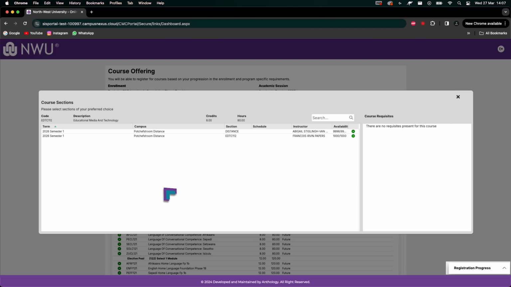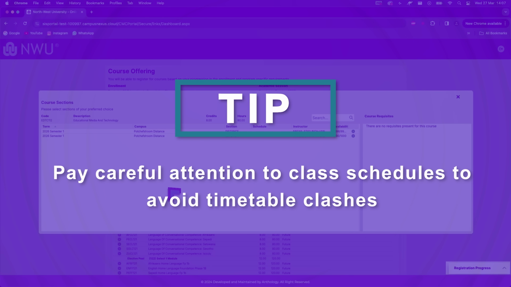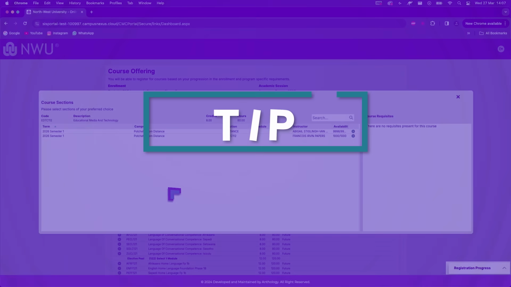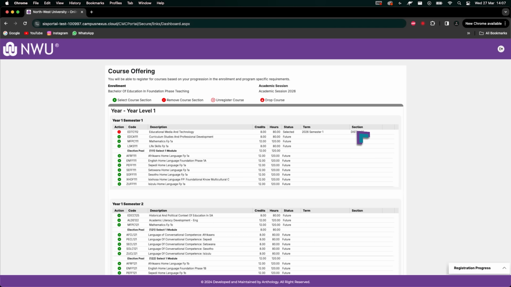A pop-up window will open showing the campus, the scheduled days and times for lectures, the lecturer's details, and any course prerequisites or co-requisites displayed on the far left of the screen. Tip: pay careful attention to class schedules to avoid timetable clashes. To register, click the green icon on the far right within the pop-up window. Once selected, the window will close. The icon will turn red, indicating that the course has been added to your registration list.